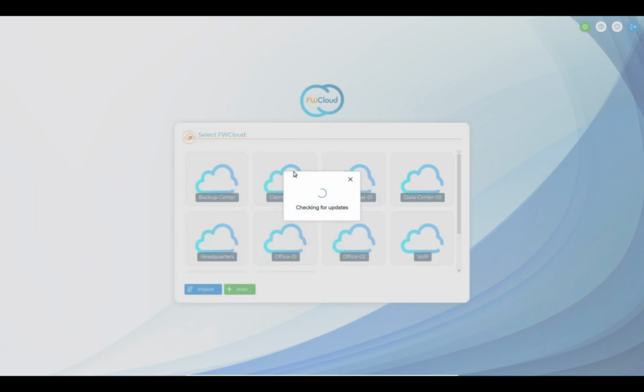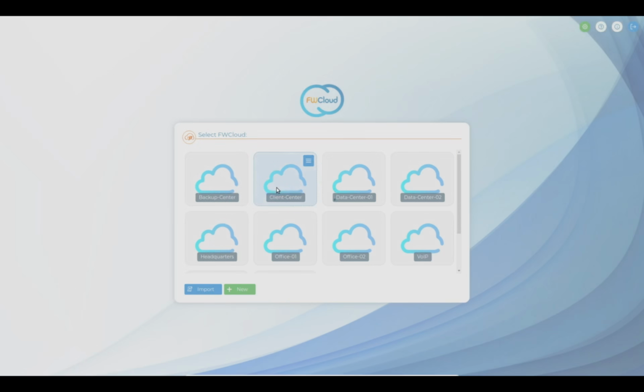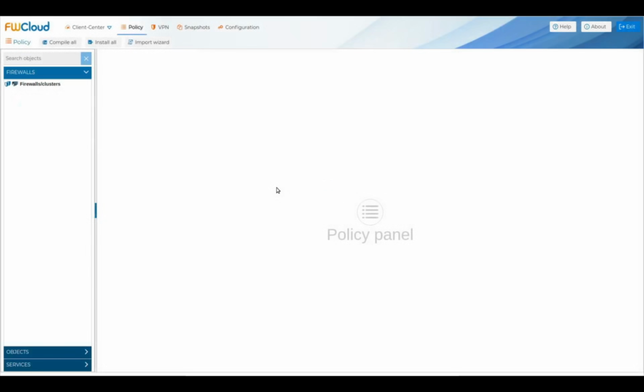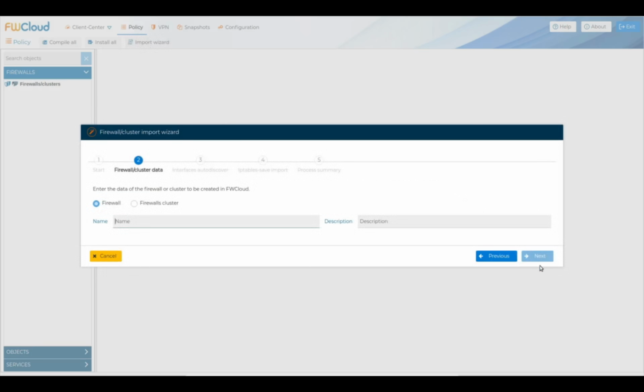We have another video using this wizard to import a firewall. If you have not watched it, we recommend doing it. Importing a cluster is quite similar to importing a firewall, but there are some differences we are going to show.